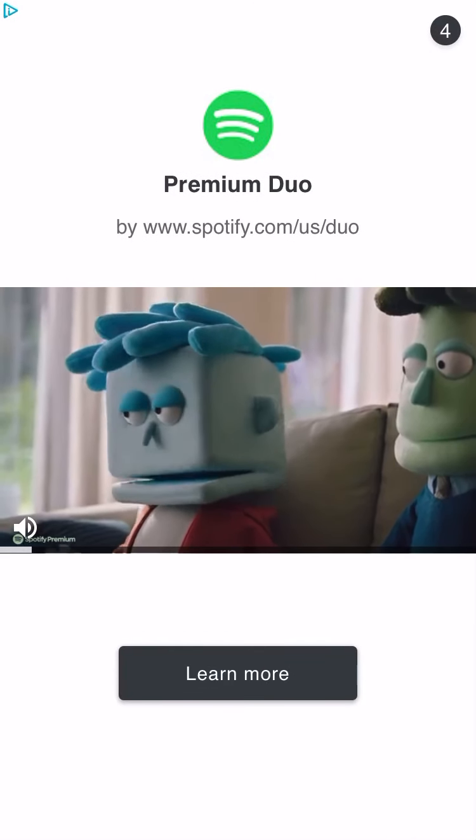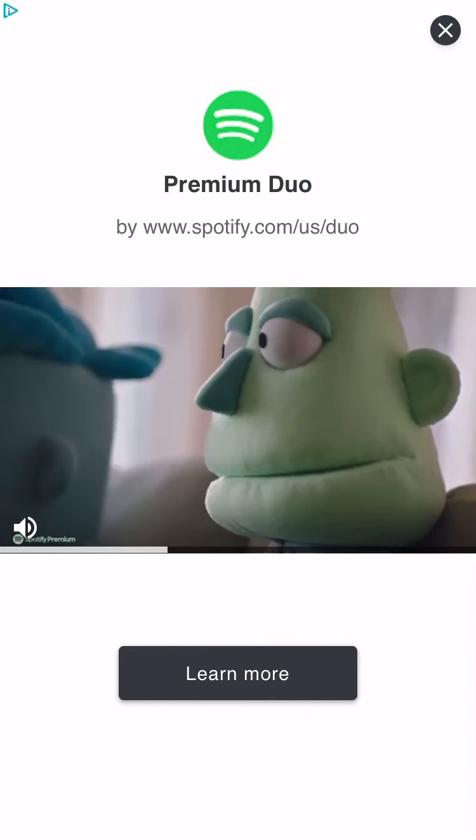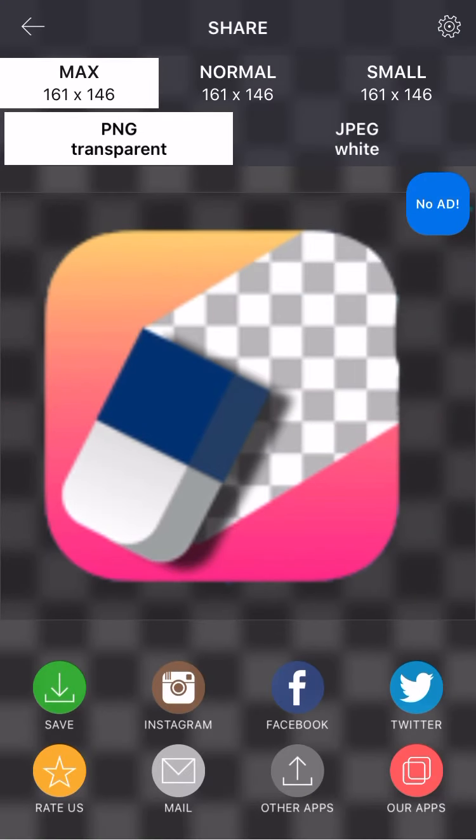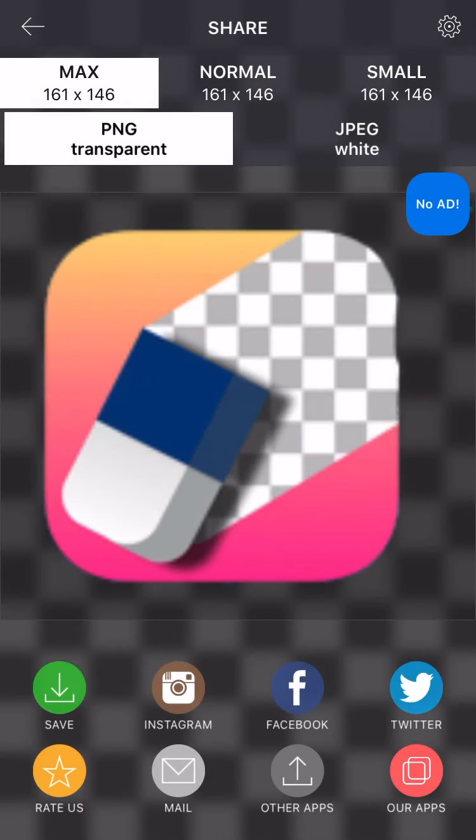We love pranking each other, so he'd do these pranks where I'd be in the middle of listening to some really cool song, and then he would just like... This app does have ads, but it doesn't have an over amount of ads.